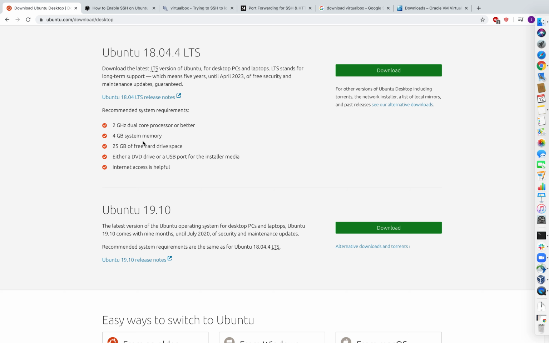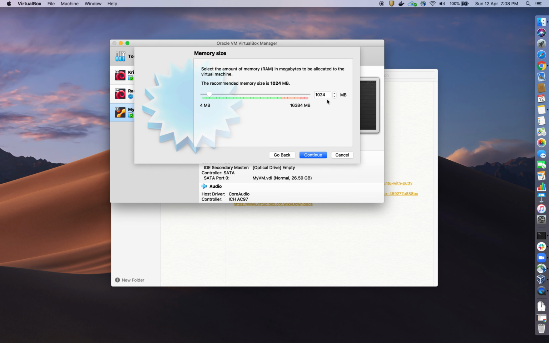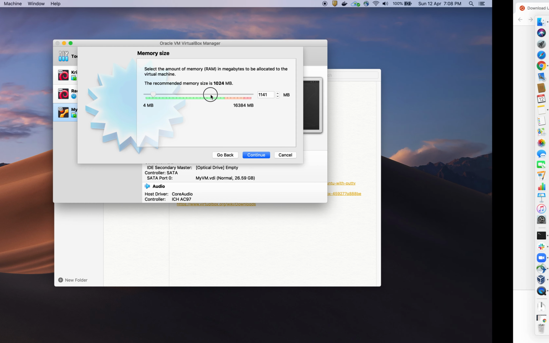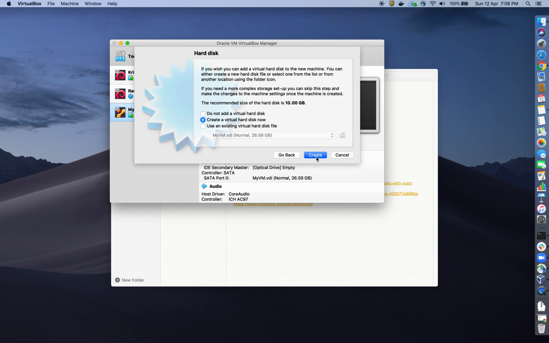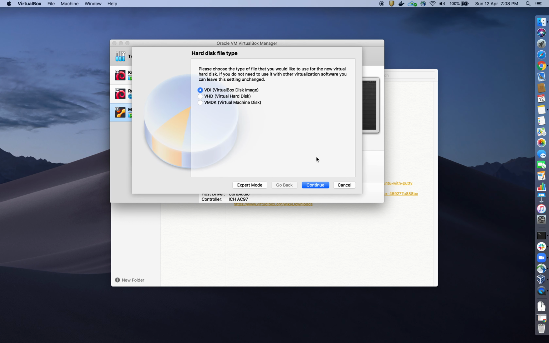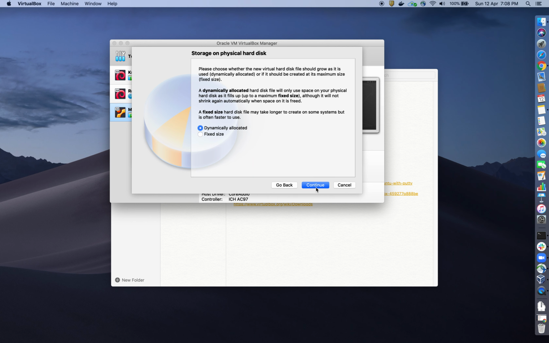And if you see, they have some recommended settings, so I'll just pick them. Here it's mentioned 4 GB system memory. By default it's showing 1 GB, which is 1024 MB, so I'll increase it to 4 GB, which is 4096, and I'll continue. The other options I'm not disturbing much, I'm just continuing. I'm not digging deep.